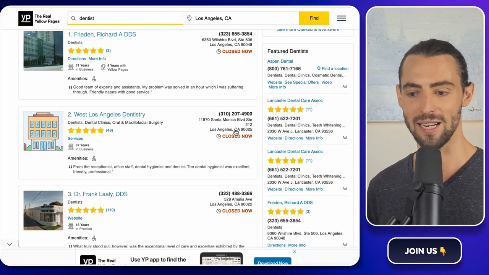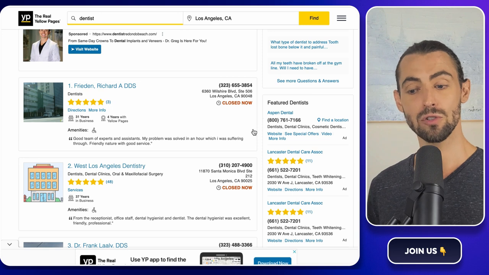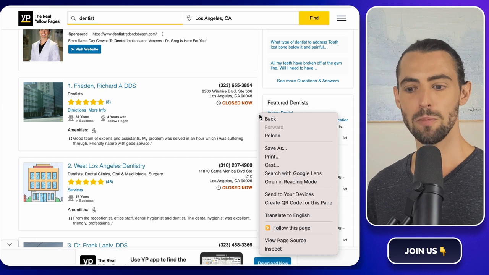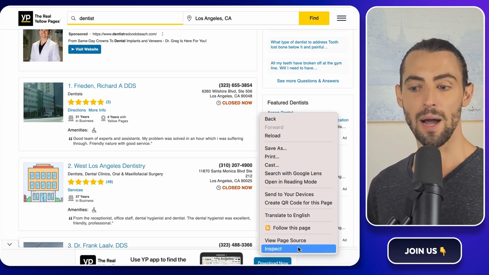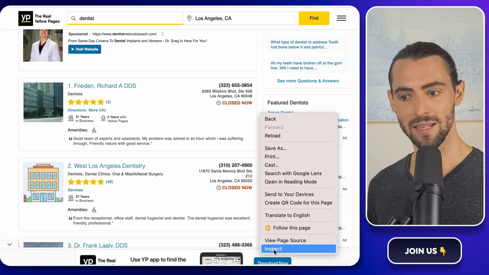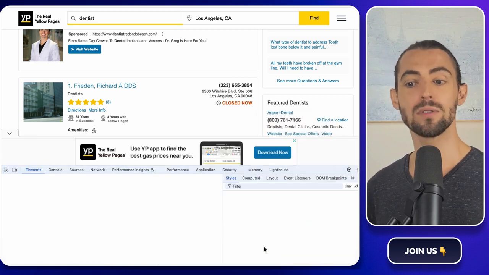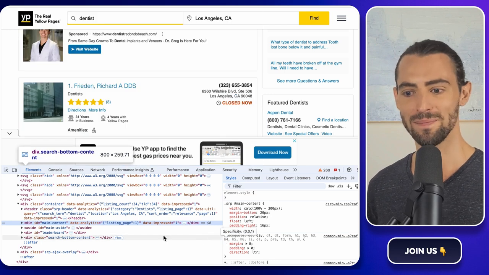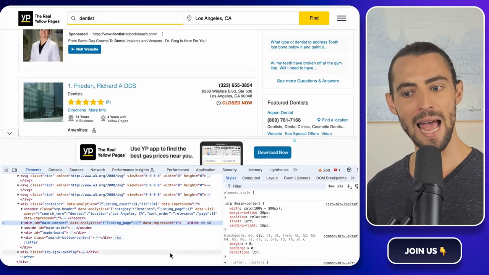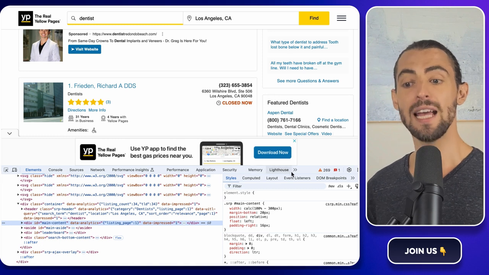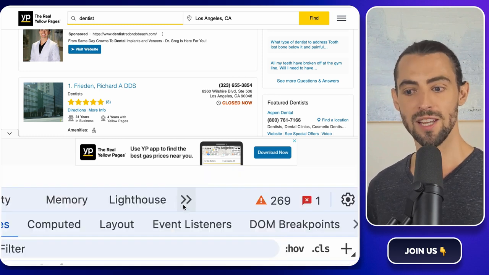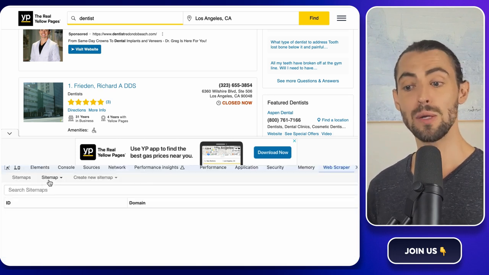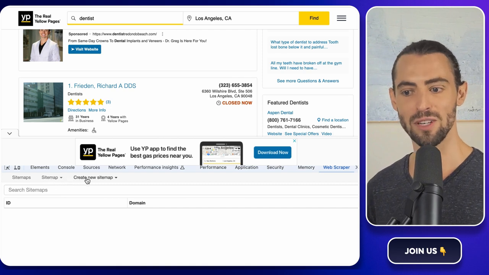Now, to begin setting up the scraping tool, we need to inspect the page. Right-click anywhere on the Yellow Pages website, and a menu will pop up. In that menu, click on Inspect. This will open up the developer tools, and you'll see a lot of code at the bottom of the screen, but don't worry about all that code. You won't need to interact with it. What you're looking for is the Web Scraper tab in this panel. If you don't see it right away, click on the double arrows to show more options, and you should see Web Scraper in the list of tabs. Click on that, and you'll be taken into the Web Scraper interface where we can set up our scraping structure.